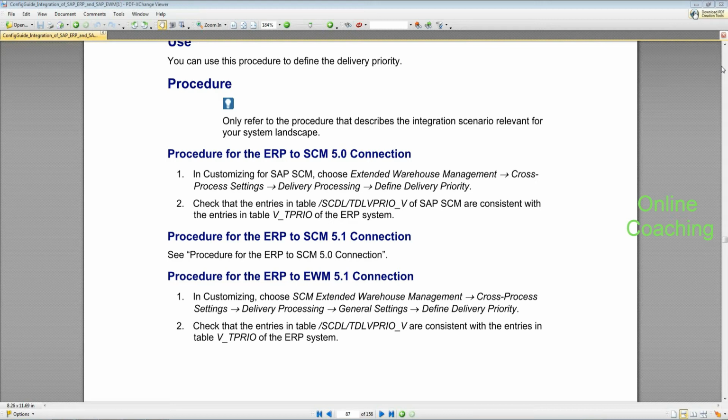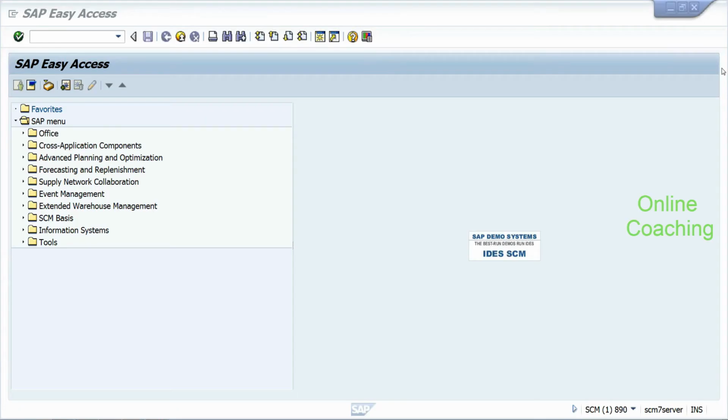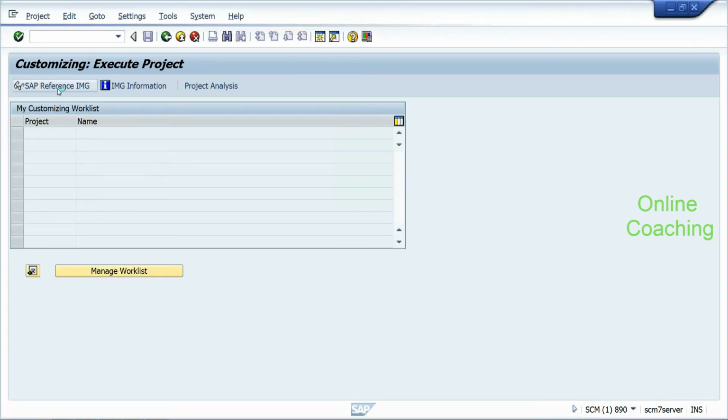Can you see my screen? Yeah, we can see that. Continue with this log on. Your ECC screen is not available. Can you see the screen now? Because the current screen is IDAS SCM. Yeah, now we can see. SCM 890. Okay, that's cool.